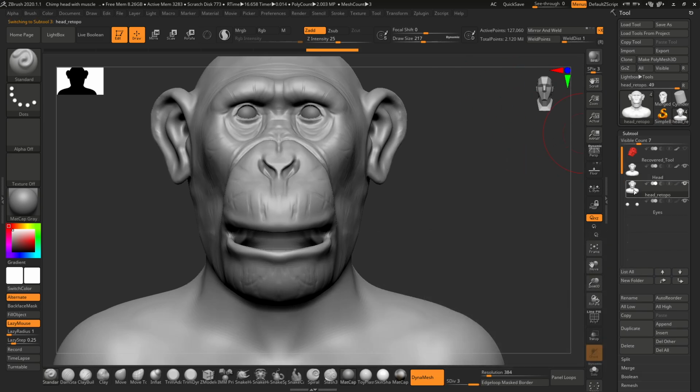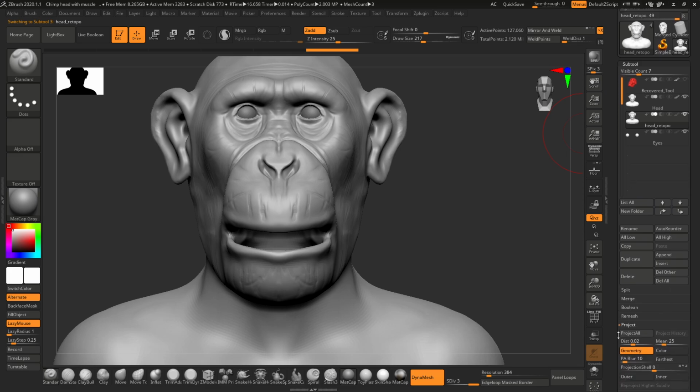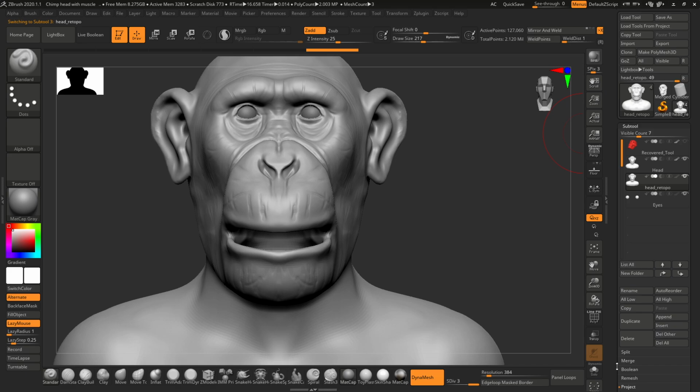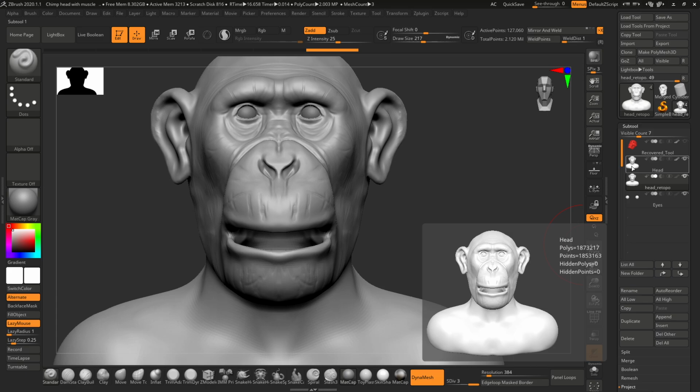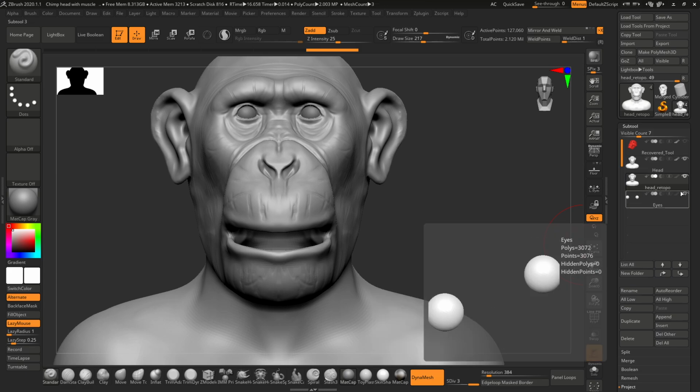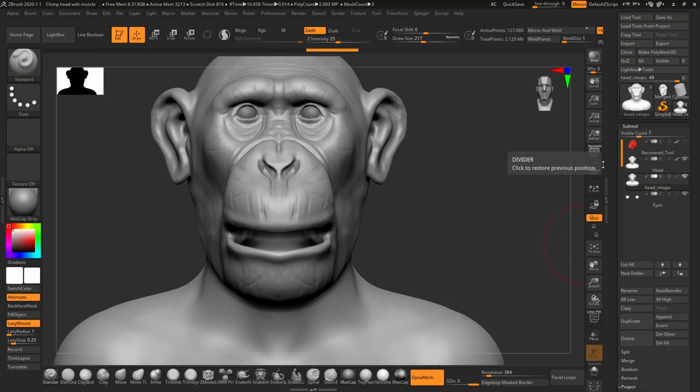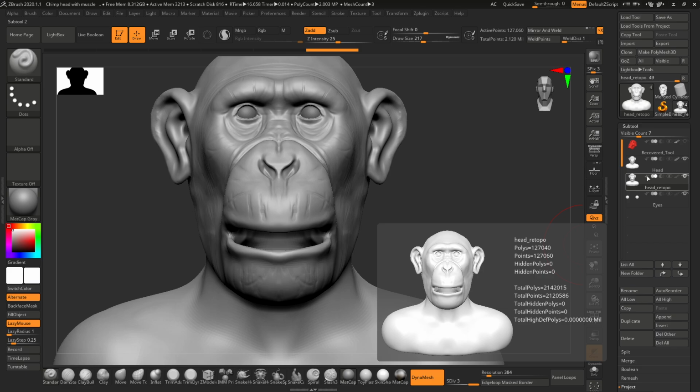So we'll click on the head retopo. And one thing to note, very important, is that you need to select the subtool where you want to project the details, and the subtool just above that subtool is the source of all this information. So like here in the head retopo, the details are being projected from this layer because this is just above it and it is visible.